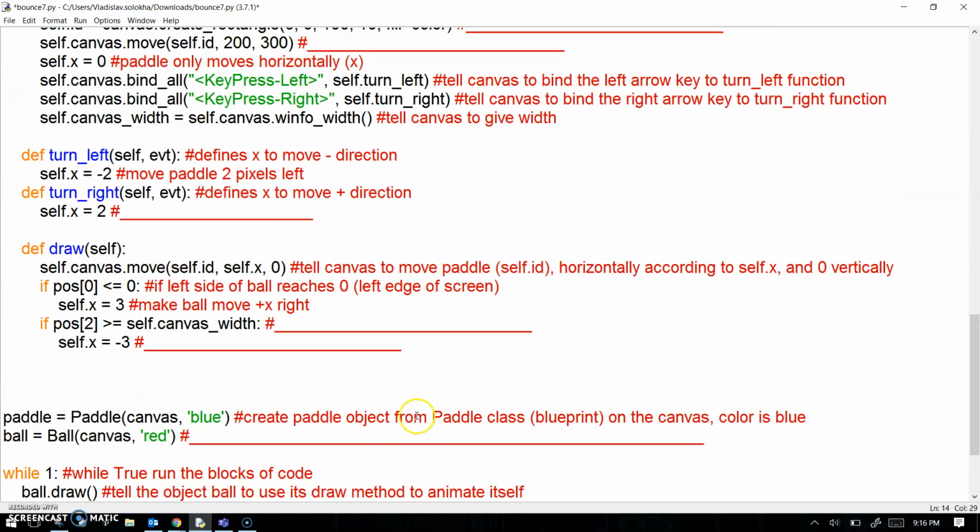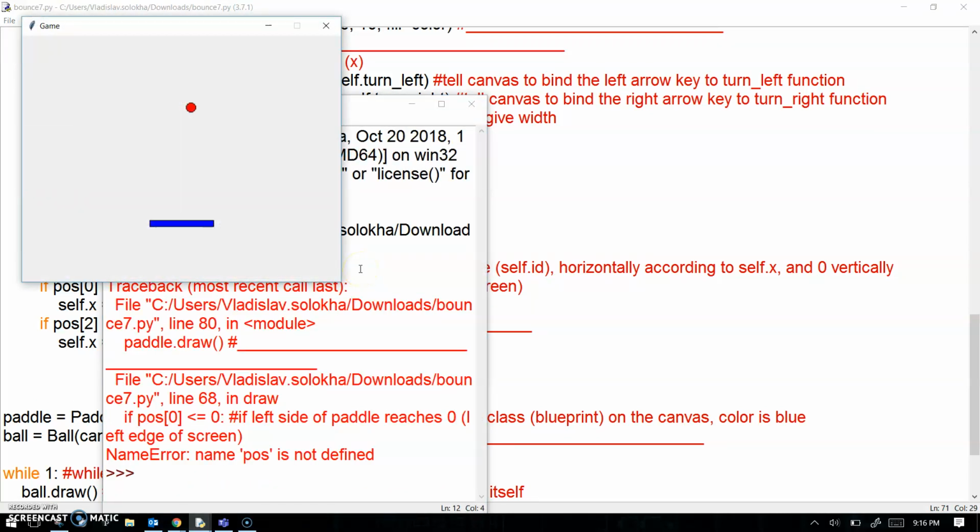So at this point, the paddle shouldn't leave the left edge of the screen. We should probably change this code right here and make the paddle move X to the right. And I'm going to leave these comments blank for you to fill out. They're basically the same thing, except we're not reaching the left edge of the screen. We're actually reaching the right edge of the screen, and we're making the paddle move in a negative direction as soon as the paddle reaches the right edge of the screen. So I'm going to run the code right now, and you should see the paddle.